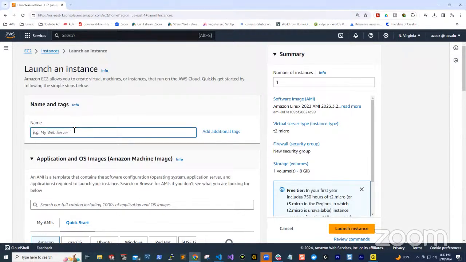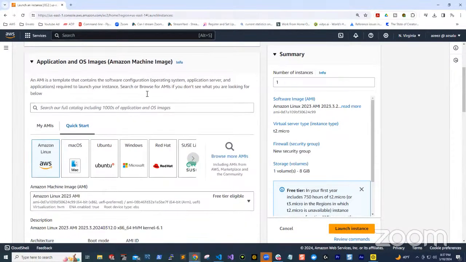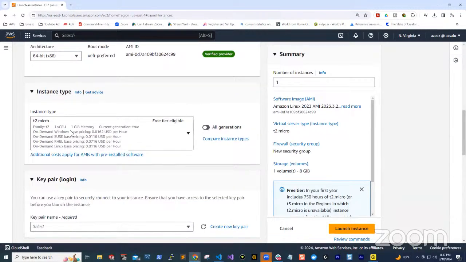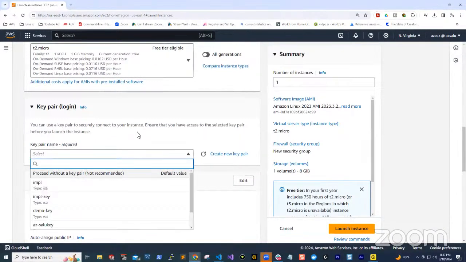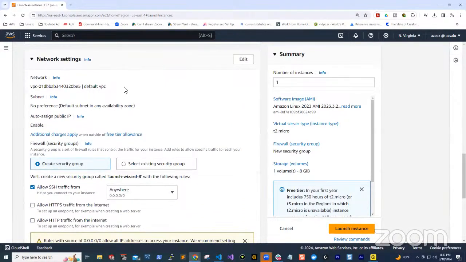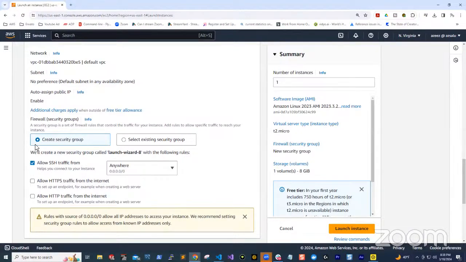So I'm going to create two EC2 instances. I'll call it web server. And it is going to be an Amazon Linux instance, the Amazon Linux 2023 AMI. Instance type is T2 micro. Key pair, proceed without a key pair. And for the network, we are going to create it in the default VPC because I don't have any other VPC here. And for the security group here, you can see I'm allowing SSH.